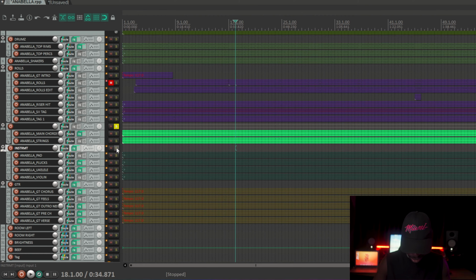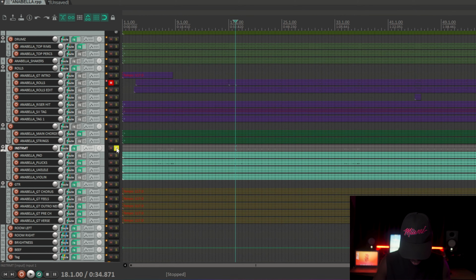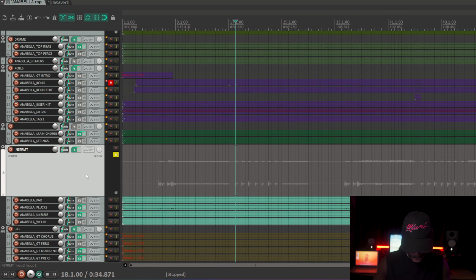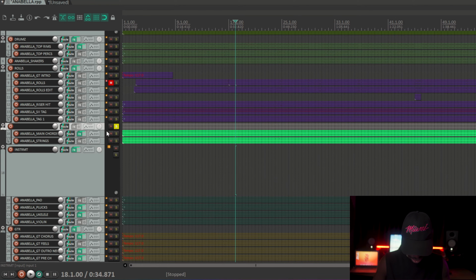So I have 2 instrument buses for this song. This second bus is for those instruments that are not throughout the whole song, all those instruments that come in once in a while. I added them here. Then this one is the main instrument, the one that goes throughout the whole song. I have them in this bus here.